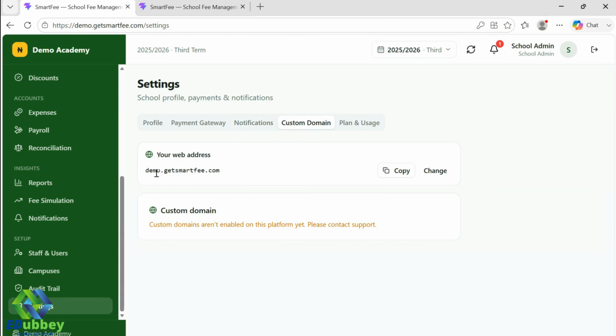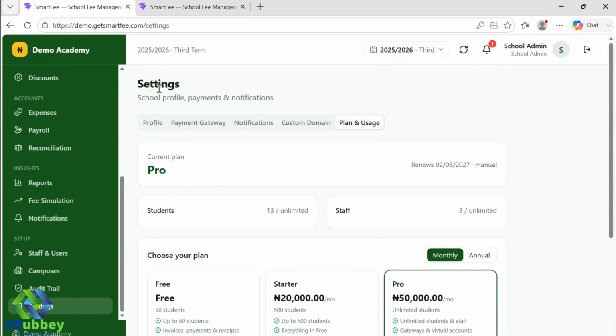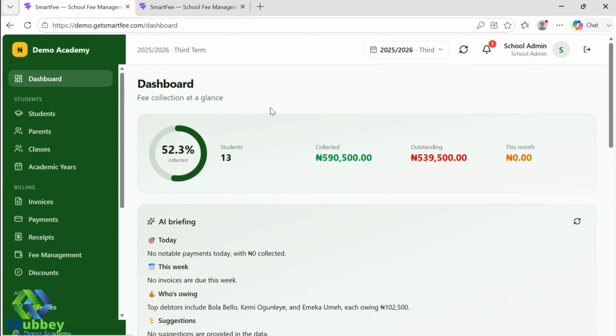Then custom domain, you can put the name of your website here or the name of your school. For example, let's say alamin.getsmartfee.com, or you can always customize your own domain. Then plan and usage, this is where you subscribe for the platform. Then after you are done with the settings, then straight away you have to see your dashboard.